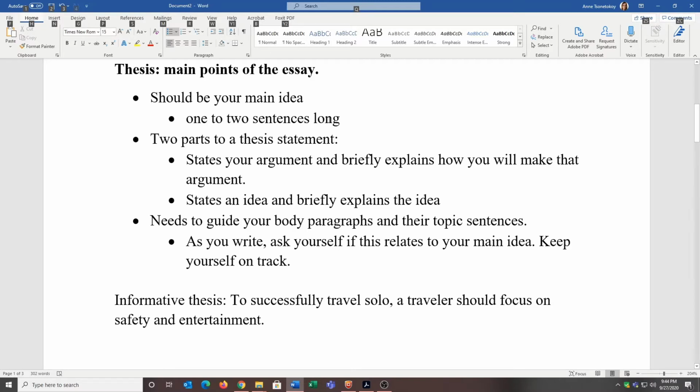Your thesis statement is 1 or 2 sentences explaining the main point of your essay or your presentation. Basically, if you had to sum up your entire presentation into 1 sentence or 2 sentences to tell somebody, it would be the thesis statement. They generally have 2 parts: a clear statement of an opinion or an idea, and then a quick explanation on how you will prove that idea or opinion.